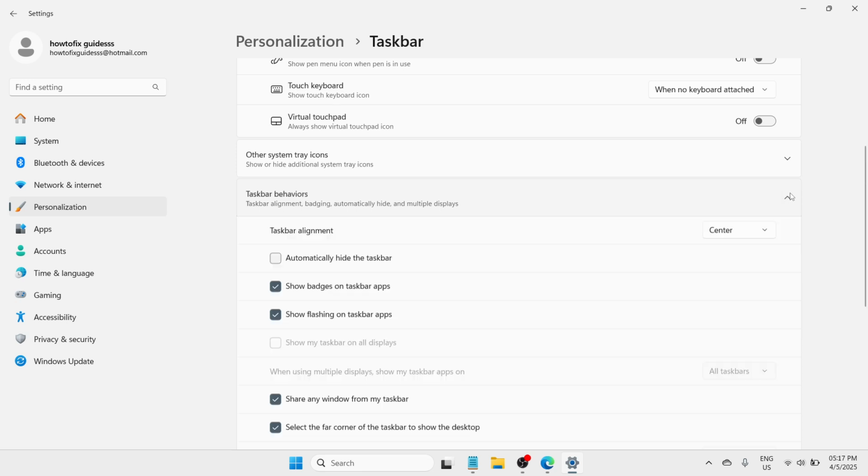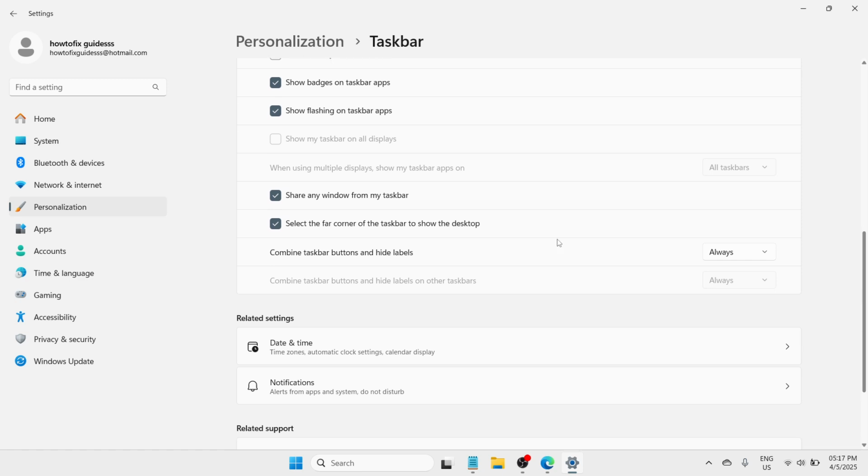Now click on this down arrow key and here you can see a list of the options, where you need to scroll down and look for "Select the far corner of the taskbar to show the desktop."